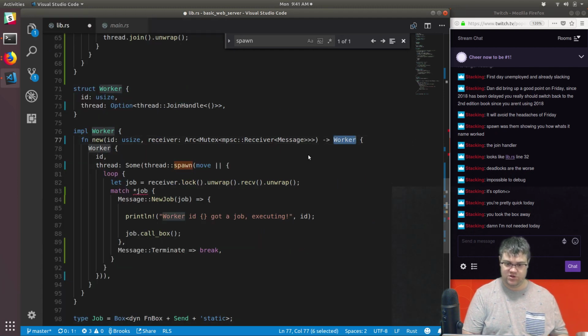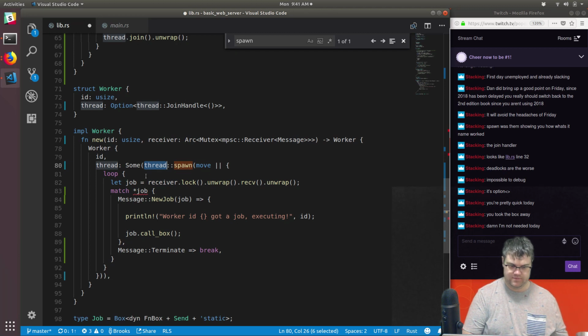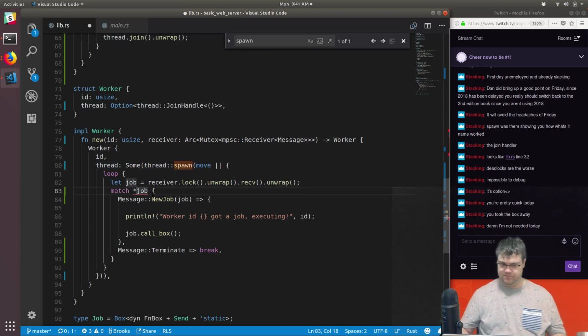We're still going to return the worker, right? Yeah. So creating a new worker, we're passing in the ID. We have the thread in there, so that's thread spawn move. All right, so now where are we at? Message cannot be, oh, I don't think I need to anymore.